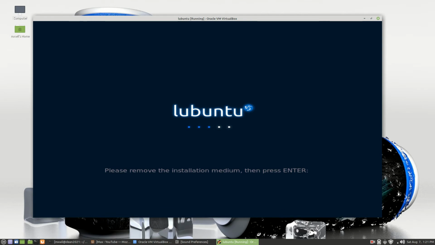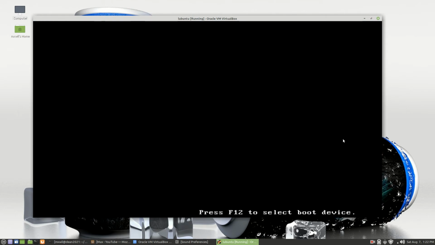So it says, please remove the installation medium and then press enter. So if you're installing this on a physical machine, you would take out your CD or your DVD or your USB, and then you would press enter. So what we're going to do, this is a virtual machine, so we're going to pretend like we took out our CD, DVD, or USB, and we're going to press enter. And the system is going to reboot.